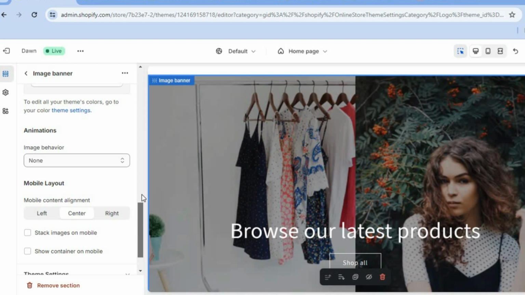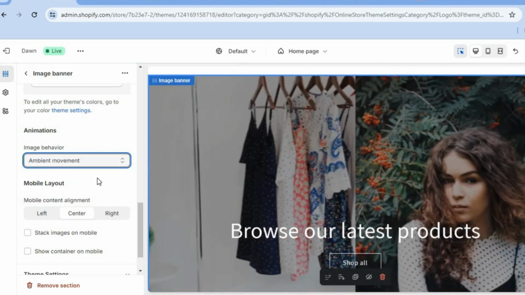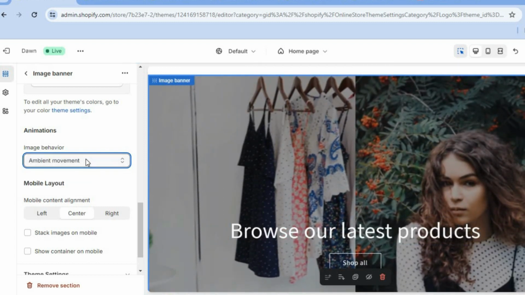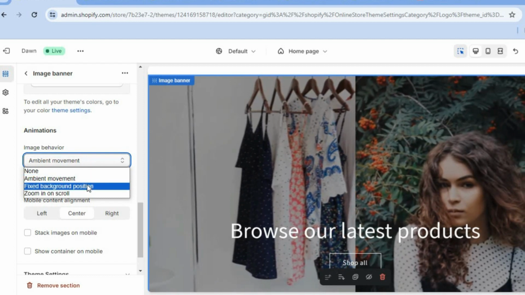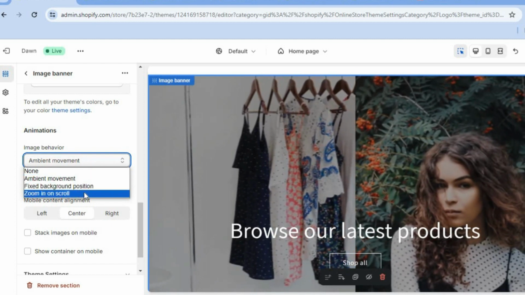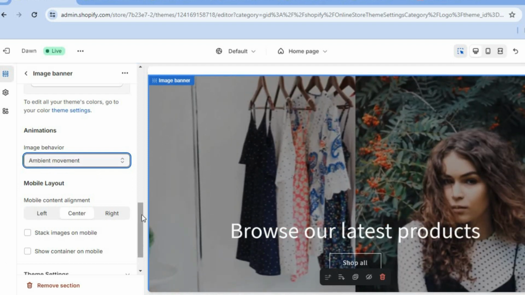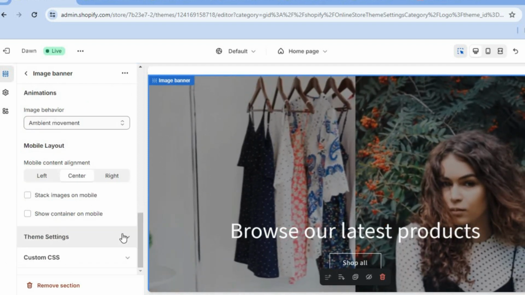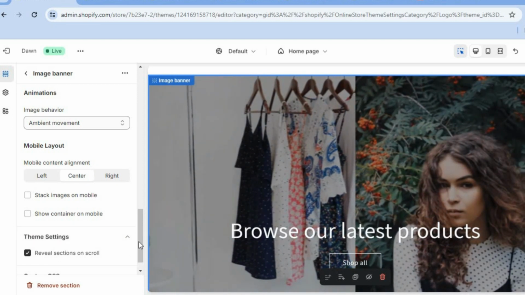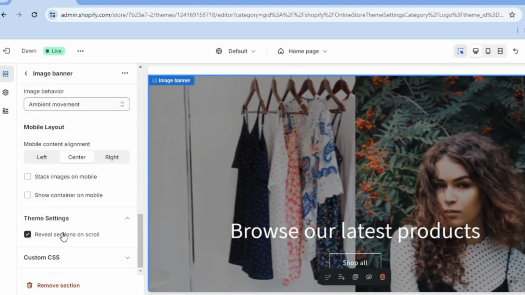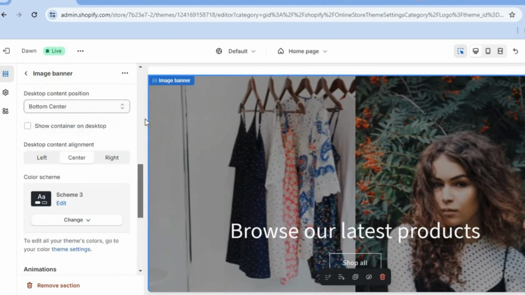If you would like the banner to be animated, you can do that. So let's say ambient movement, you could select that, and you can see right there, it is slowly moving. If you would like a fixed background positioning or zoom in and scroll, you can also select that if you want. I'll select ambient movement, as you can see right there. After doing that, you could tap on theme settings. Then from there, you can choose whether you like to reveal sections on scrolls or not.